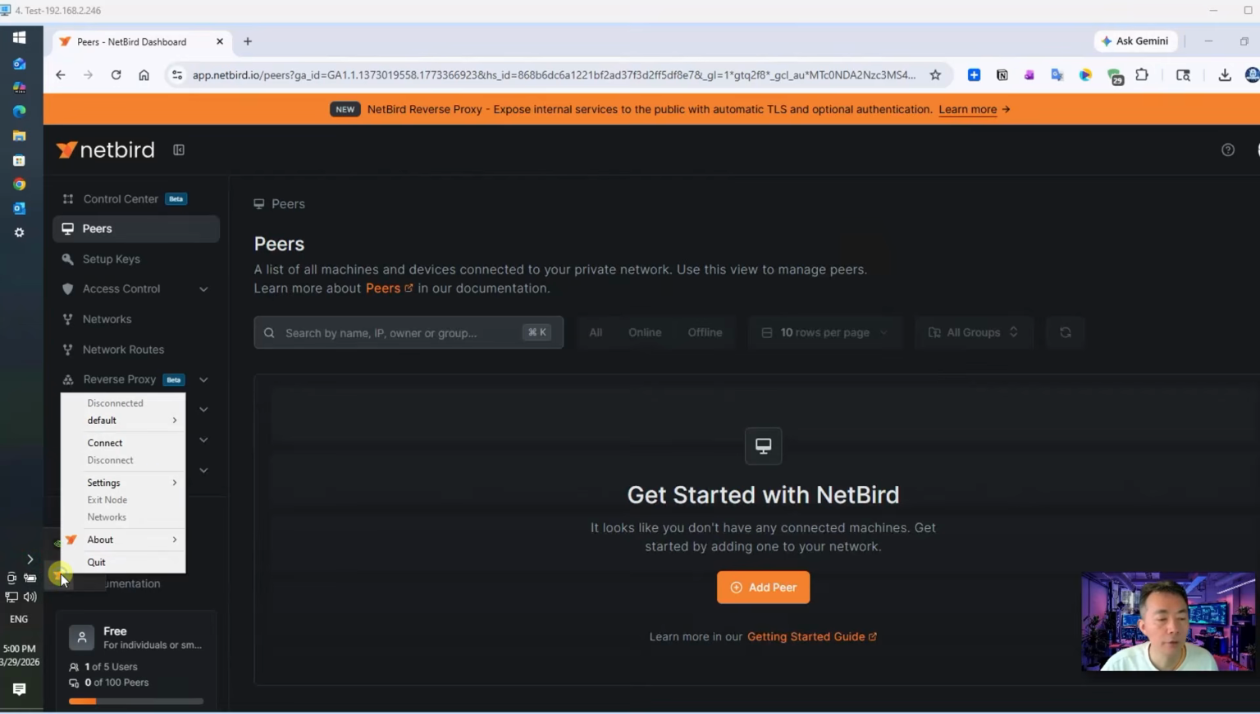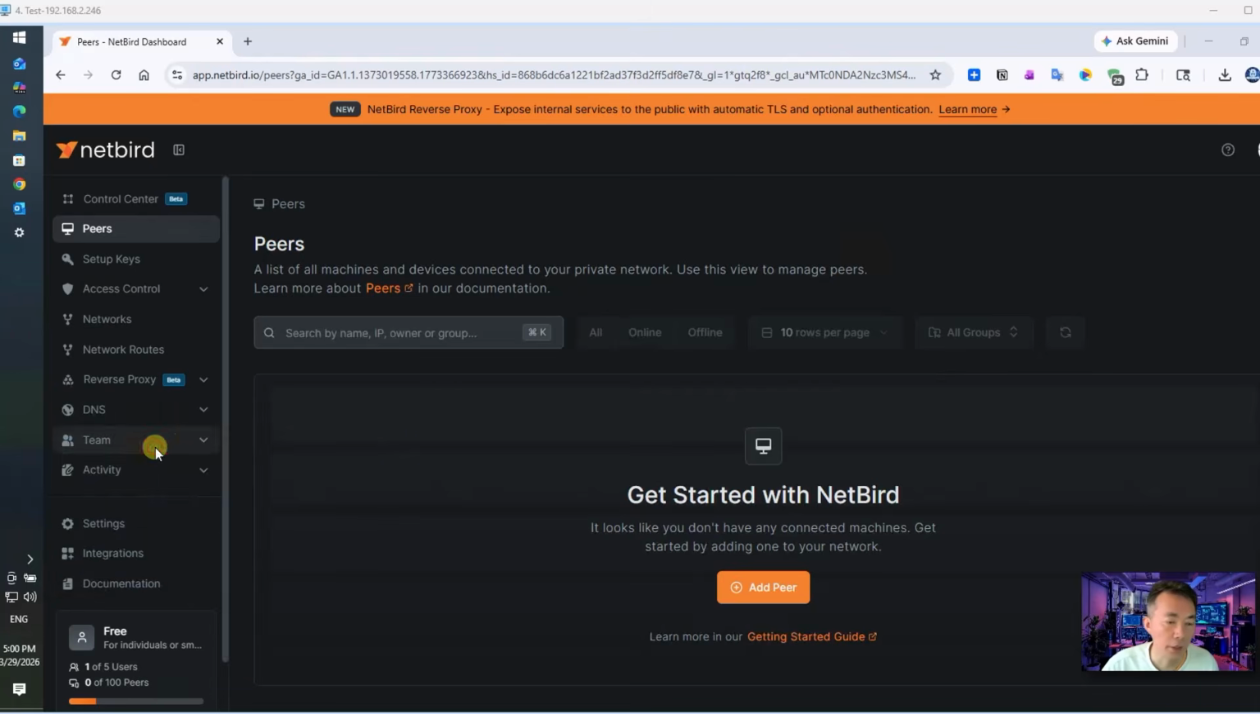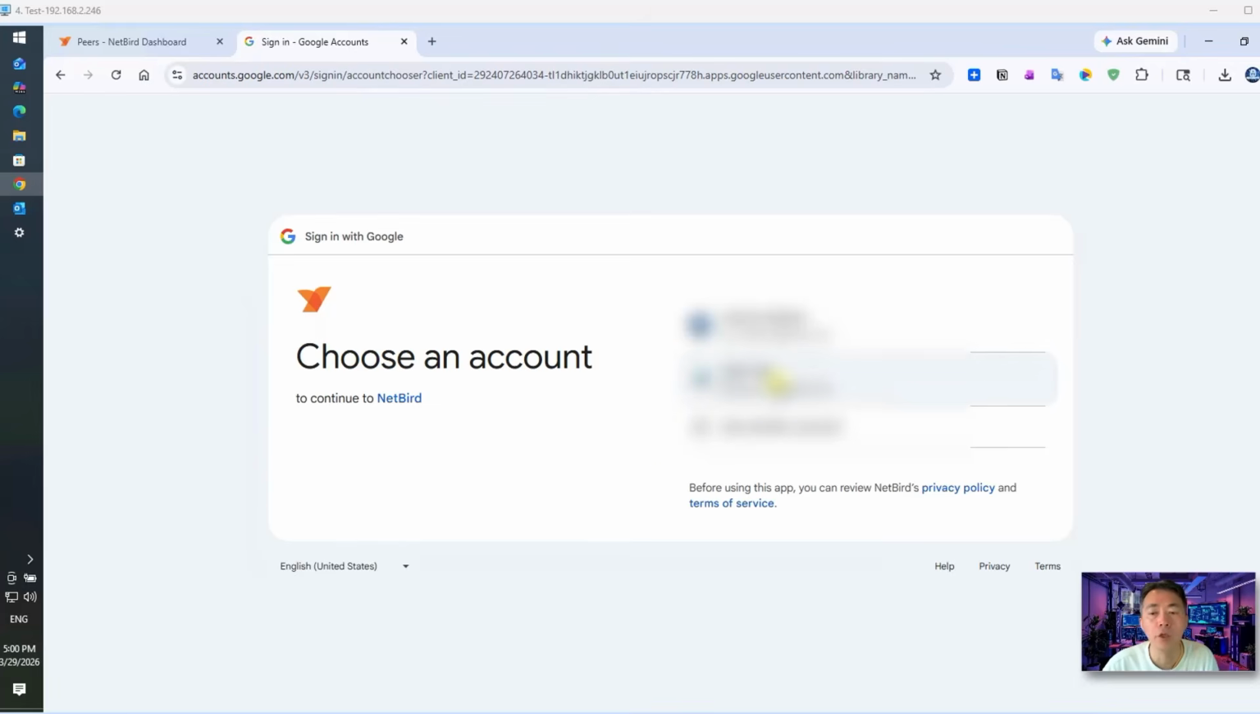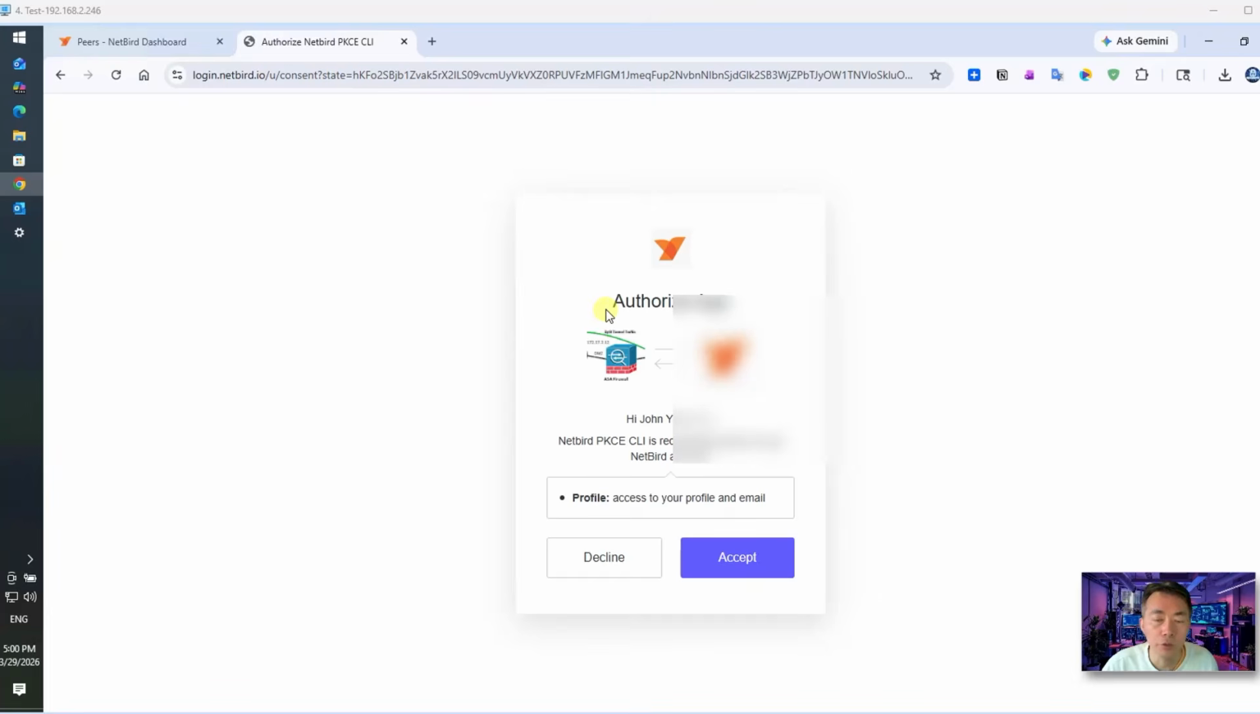Let's go back. So now what we're going to do is connect. We click on connect. It will automatically bring your browser up and ask you to authenticate, sign into your account. So that's how they let you in, to connect to your own Netbird network. So continue with Google. Since we registered the account with Google, I'm going to connect with my Google account here. You see, we need to authorize the app to let Netbird access your profile and email. That's normal. Just accept it.